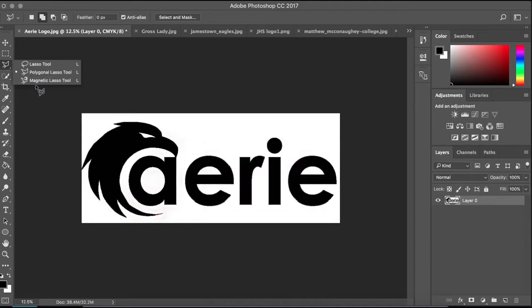And then magnetic lasso tool, one of the most important ones that we use in Yearbook. You select a point and it'll find the edges basically and just select that whole thing for you. You don't even have to try and outline it yourself. It's pretty standard. And now my whole E is selected.